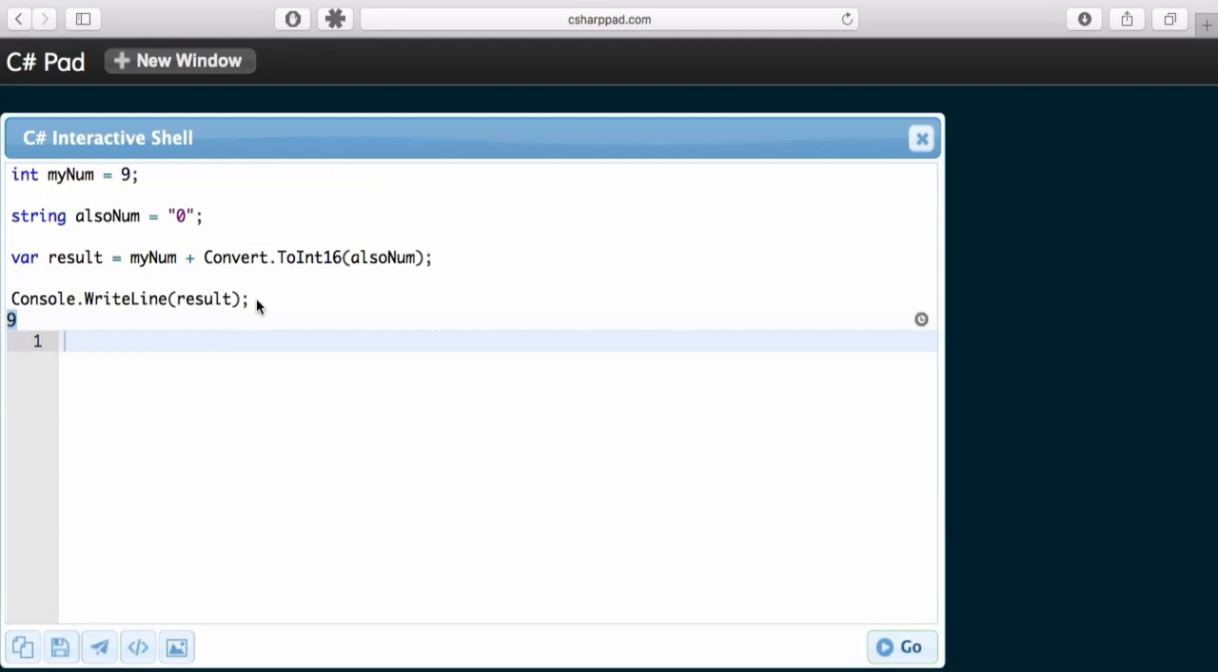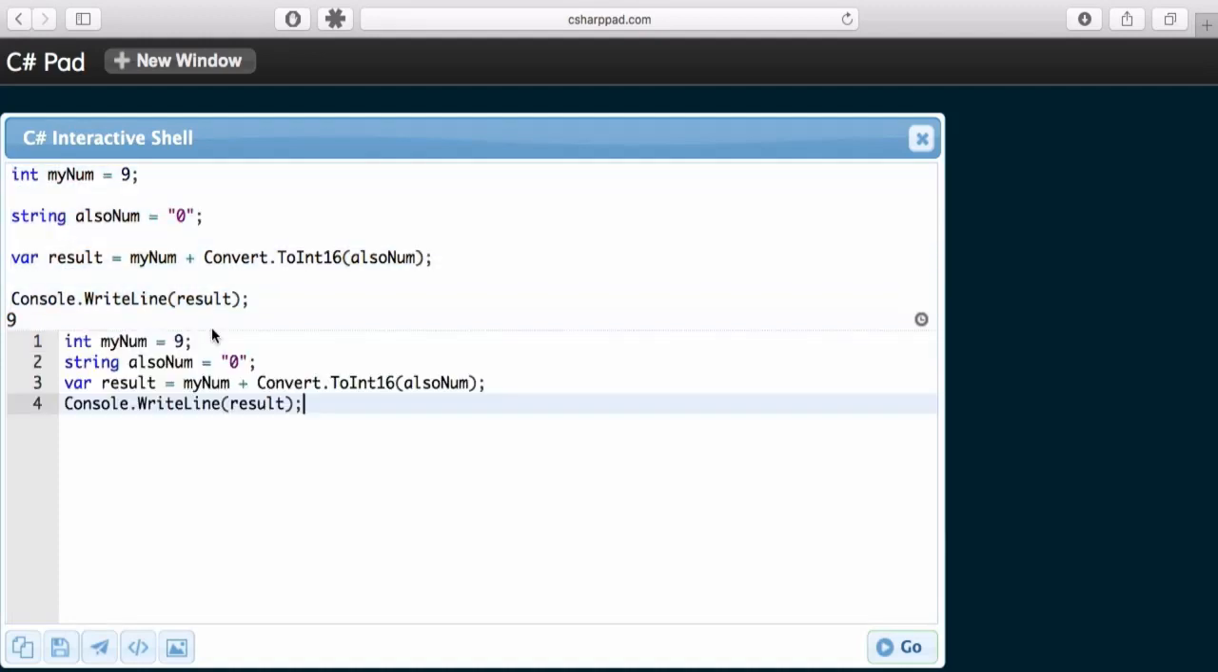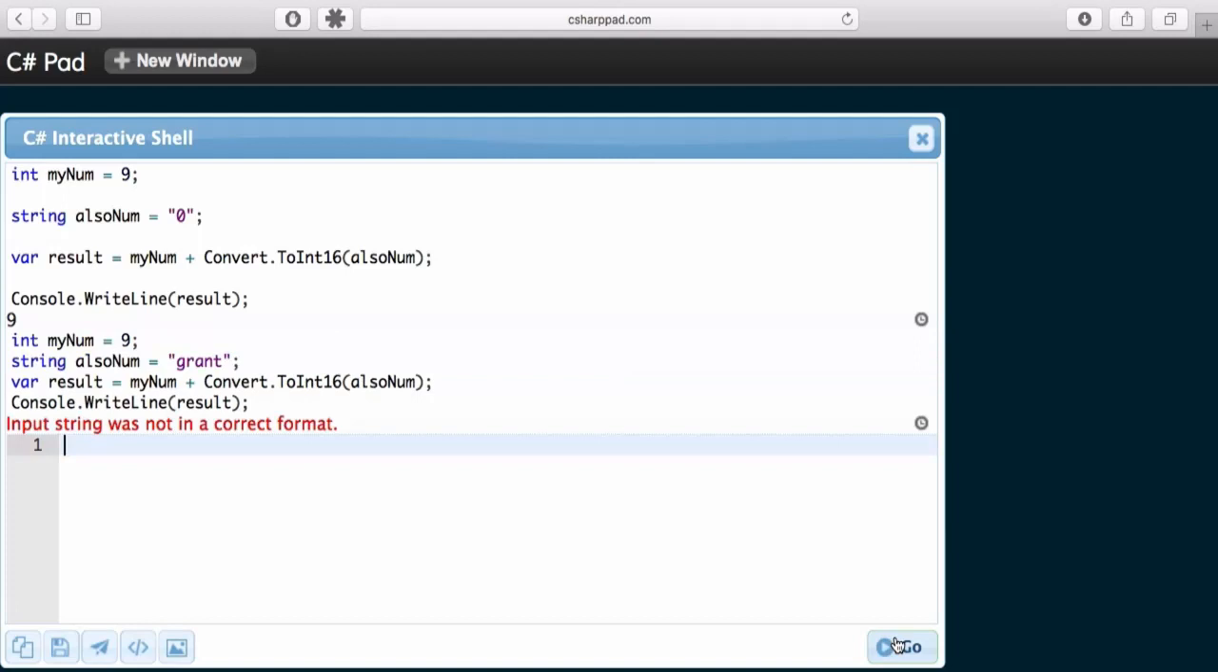Now, there's something you have to watch out for here. If I copy this code and paste it back in, and I make my string equal to Grant, which is clearly not a number, let's see what happens when I click go. We get an error. Input string was not in a correct format, i.e., you told me to convert a word to a number, and I cannot do that.